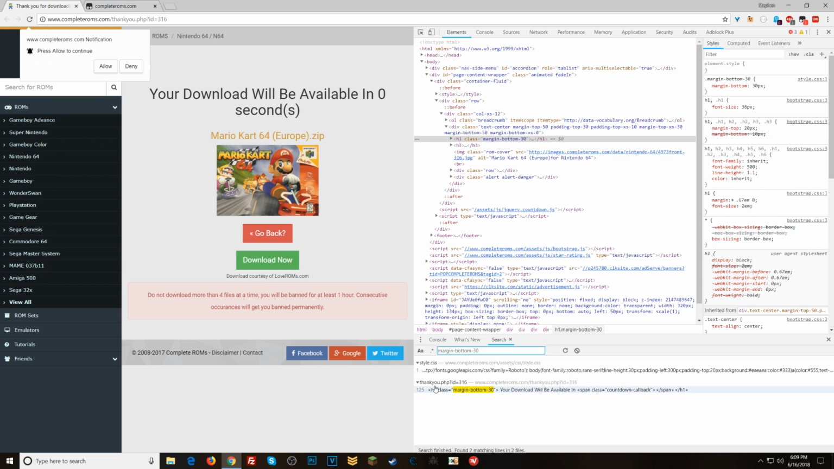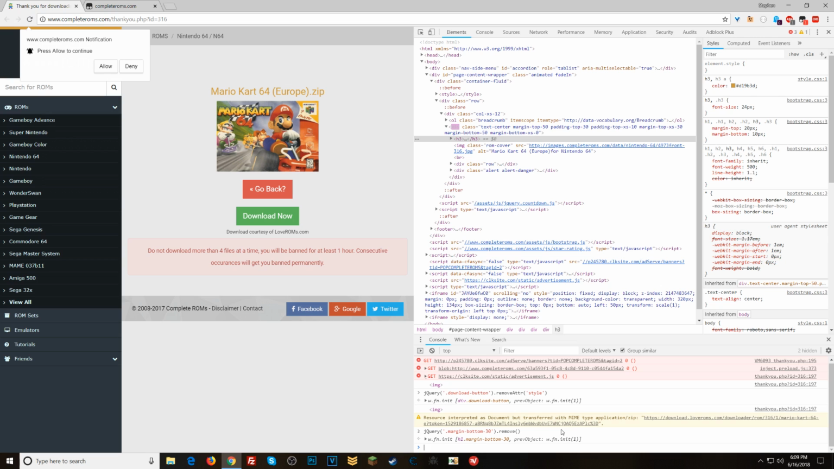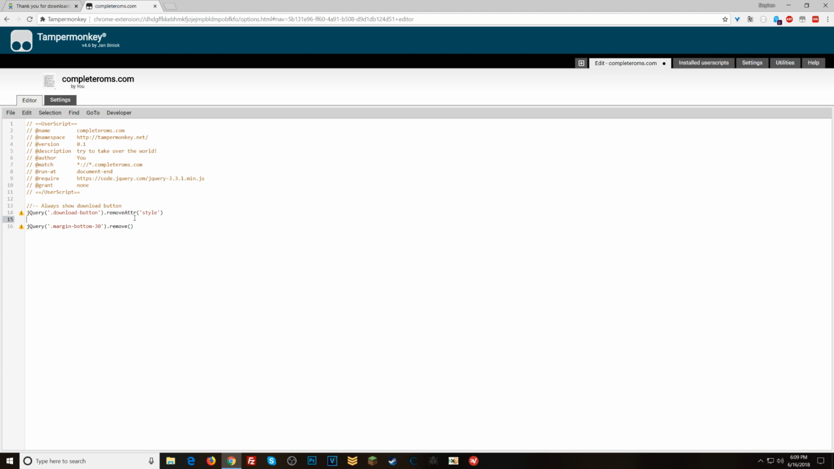So luckily, because there's only one occurrence of it, I can just say jQuery, and that is margin-bottom-30. All right, and we are just going to remove it. Boom, bye-bye text. All right, so now I'm going to copy that, paste it here, and let's say remove countdown text.